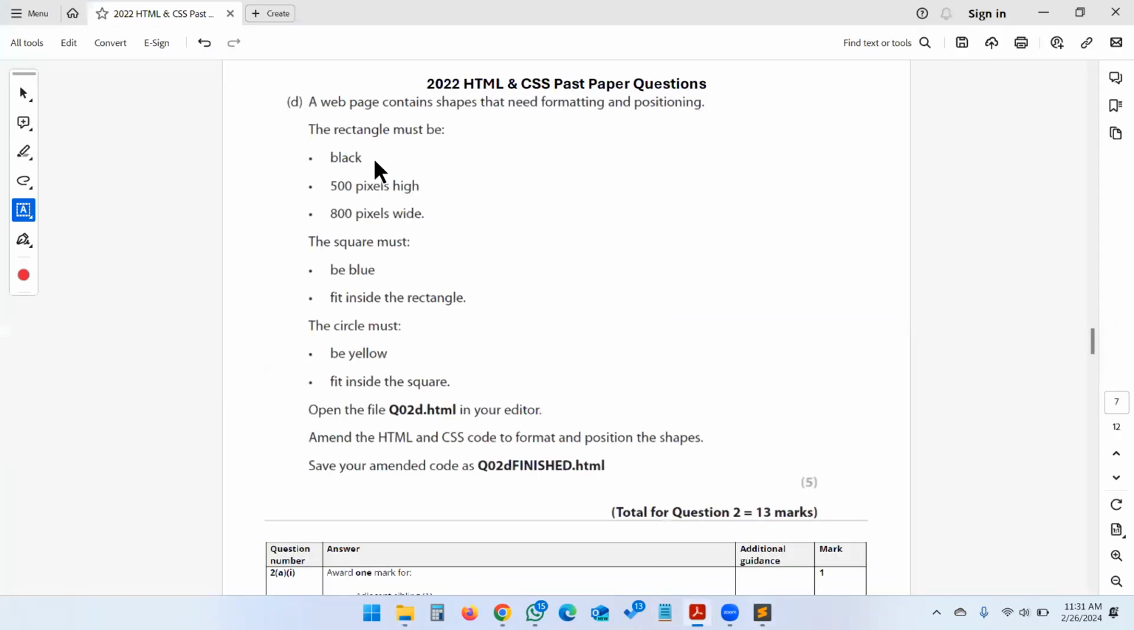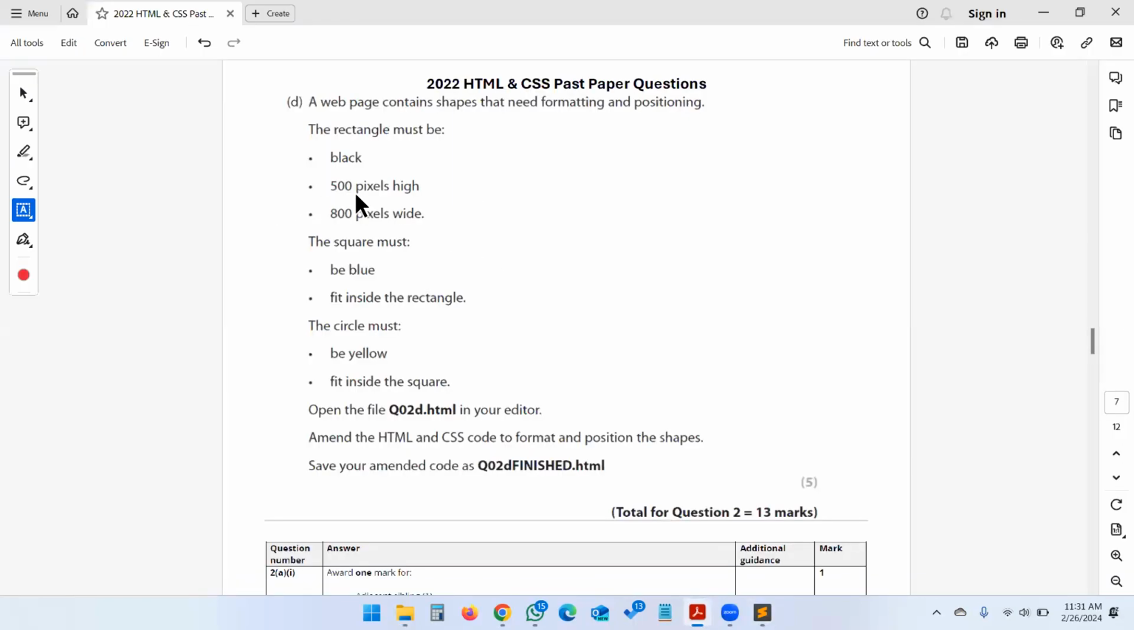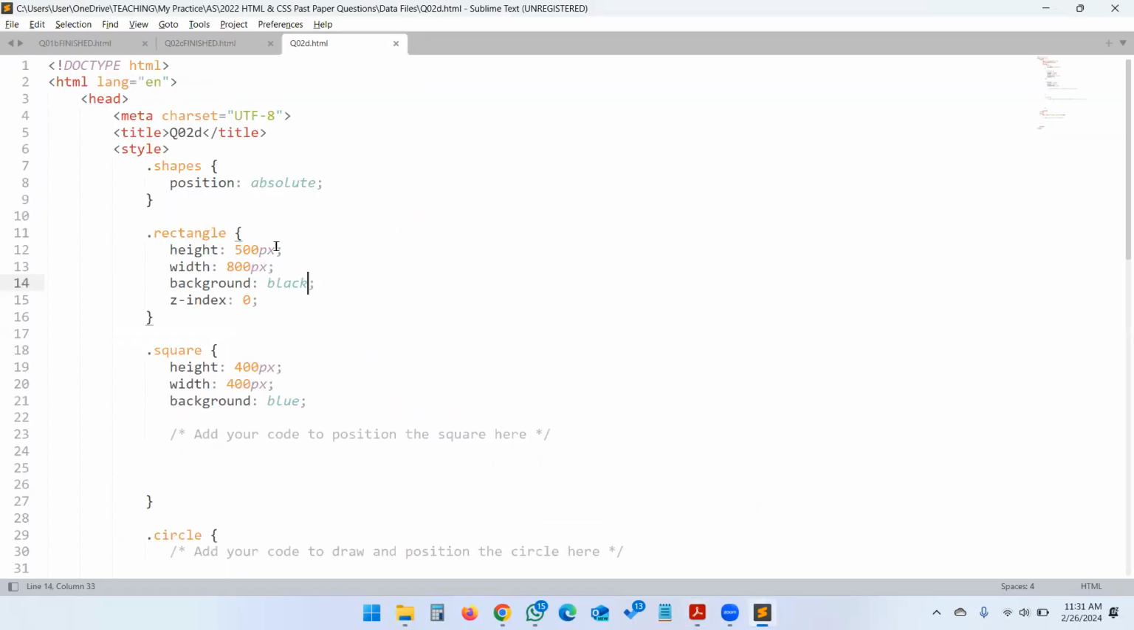The first thing that they told me is the rectangle must be black. There needs to be a rectangle, and the rectangle is already black, and 500 pixels high, 800 pixels wide. That is already done. There is also one more thing which we call Z index. Z index means the positioning of the element. The higher the index number, let's put it this way, the rectangle is index 0.